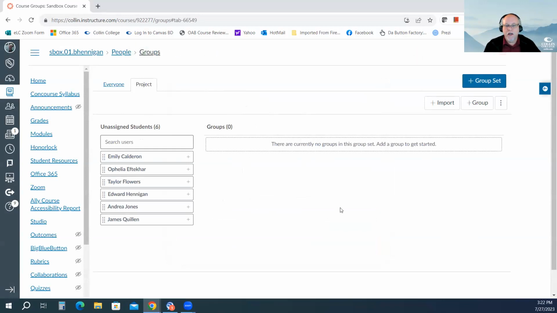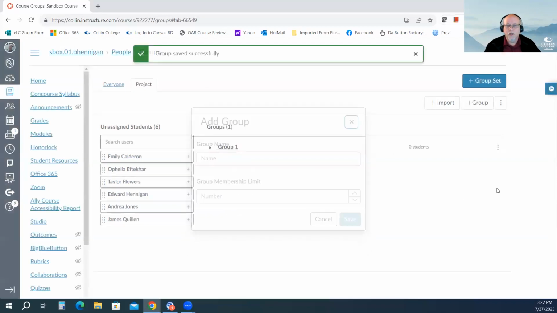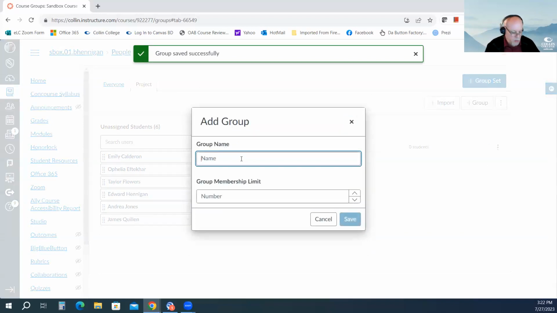You can see over here on the right that I have 0 groups defined. I can add a group by clicking plus group. Just going to call it group 1. I can limit the number of members in this group if that's helpful. That can be helpful with larger classes. And this class is pretty small, so I'm just going to divide students into a couple of groups.